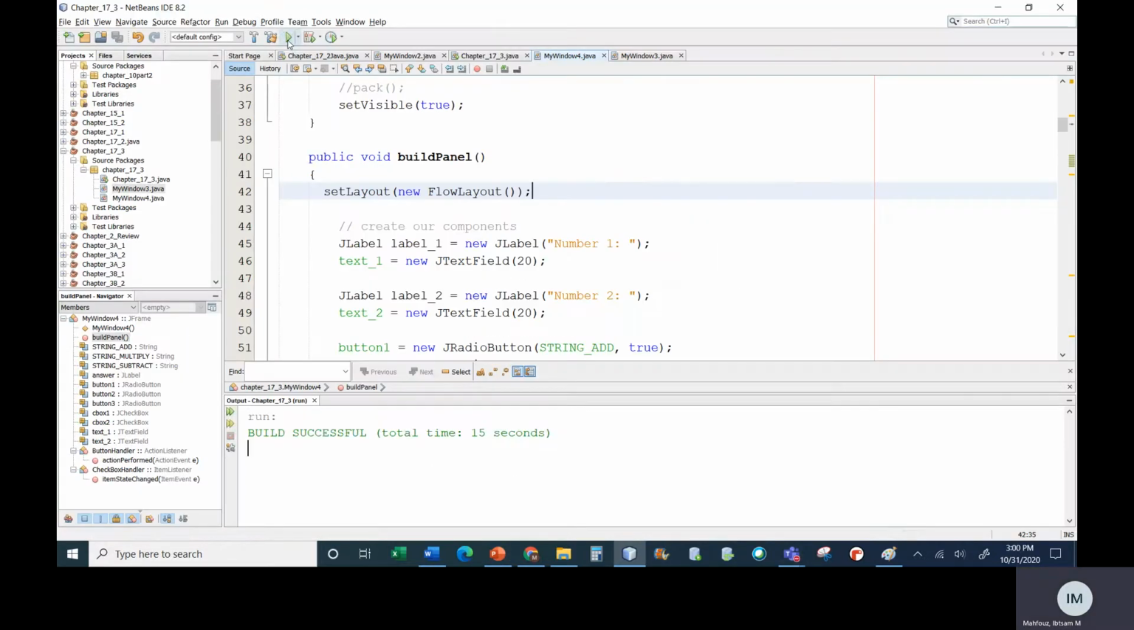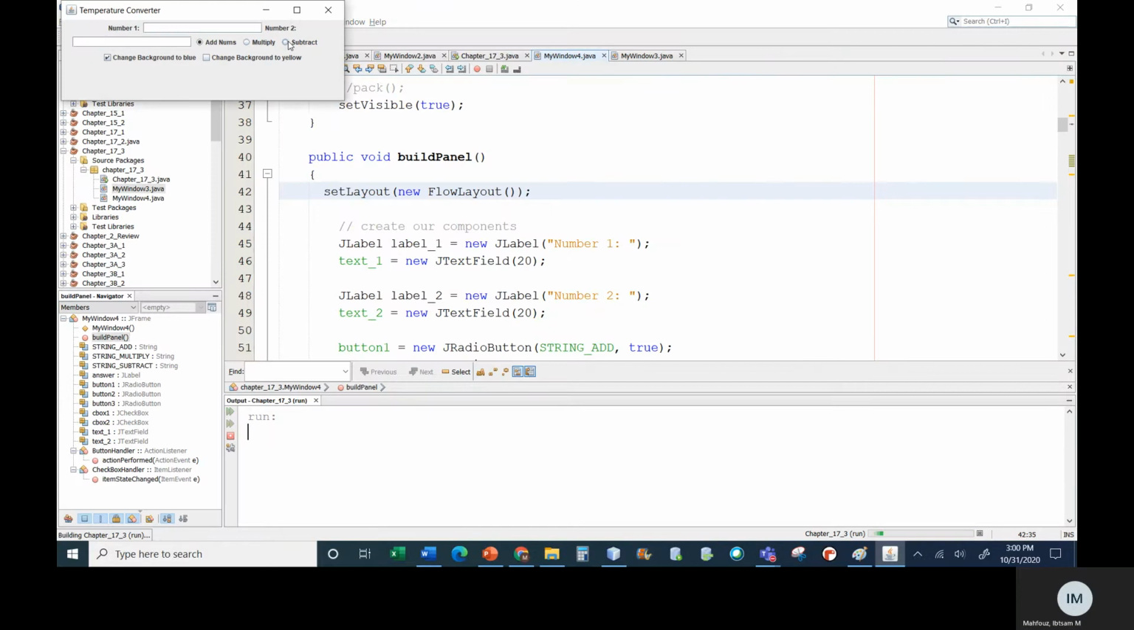So our window has number 1, a label and a text field, a label and a text field, 3 buttons and 2 checkboxes. So we can think of it as maybe 1 row, 2 rows, the 3rd row has 3 items in it, and the 4th row. So let's say we are going to make it 4 rows and we're going to make it 2 columns.